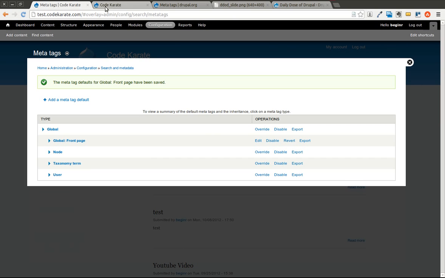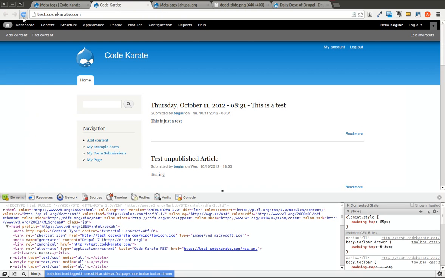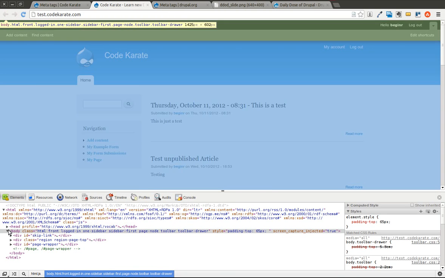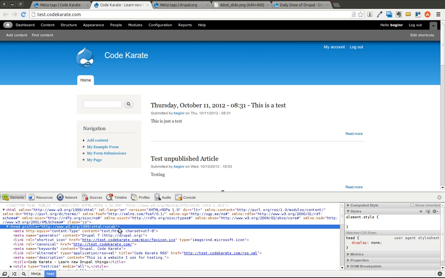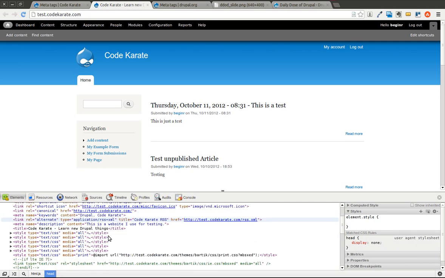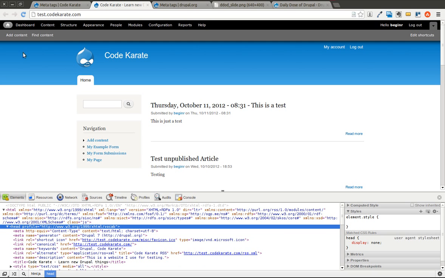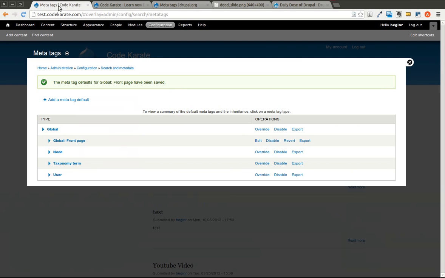So we'll go ahead and save this. And you can see now you can revert it because it's been overridden. We'll go ahead and refresh the home page. Come in here on our Firebug, Chrome developer tools, I guess. And you can see there's a meta name for keywords. It has Drupal and Code Karate, which were the keywords we gave it. It also has the meta name for description. And you already saw that it has the generator meta tag. So all in all, pretty easy.